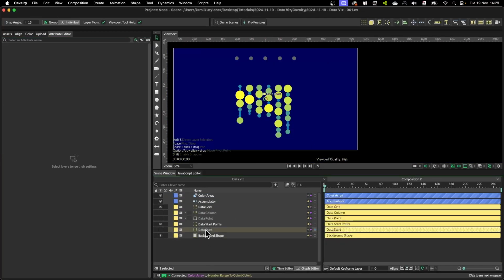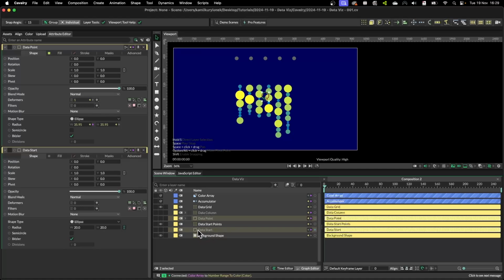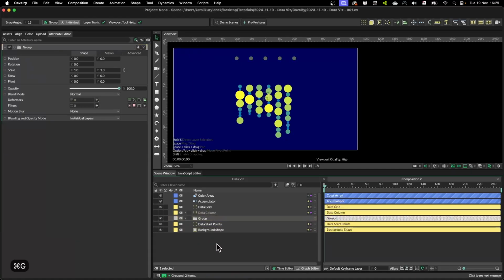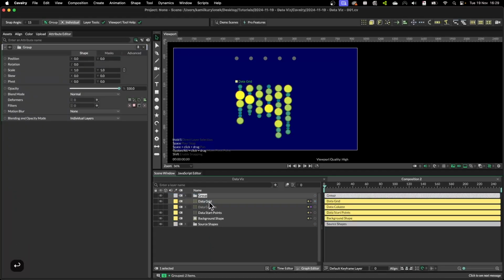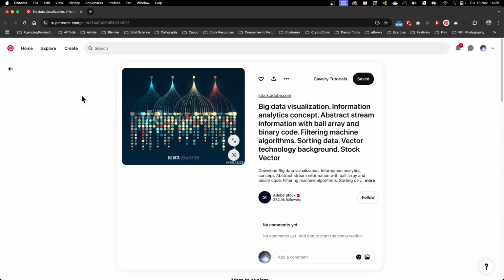Now let's clean this up a little bit. I'm going to select my two shapes, Command G to group them. Put them at the bottom, and these two as well, group it. So for the next step, I'm going to tackle lines themselves.